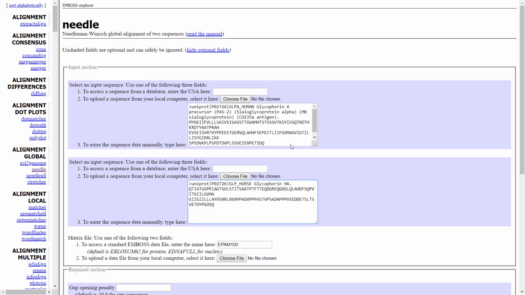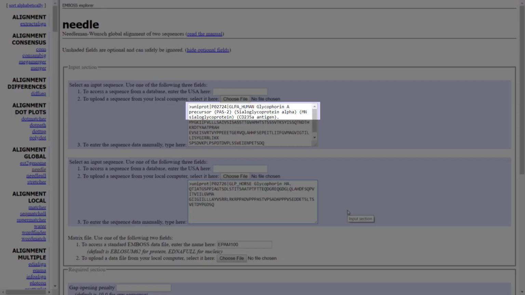First, run Needle with default values. Paste the human sequence in the first box and the horse sequence in the second one. You can also enter either an accession number or upload a sequence file. Do not forget to give informative names for each sequence, as they will be presented in the final output.